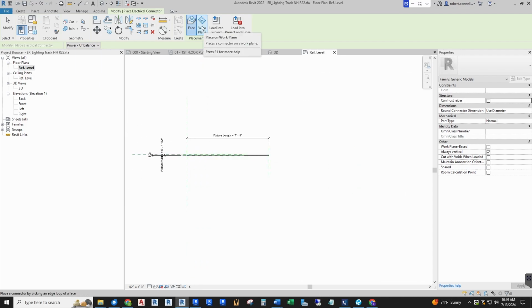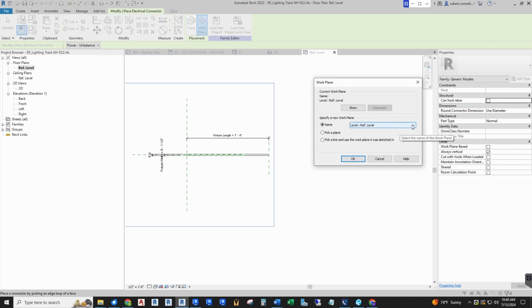Or I can hit a work plane and then select one. And the only work planes I have are a reference level, a center front and back, and a center left and right reference planes. So I need to decide where I want this thing. Now, why would it matter where I put it?